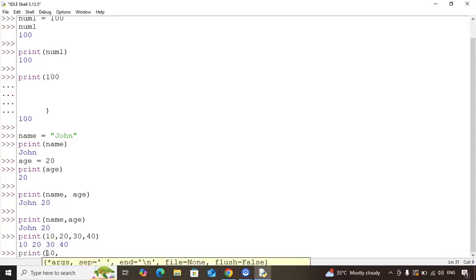Print 10, 20, 30, 40, comma. After you are done writing all the values that you want to print, you write sep. This is called an argument of the print function. You write sep equal to. By default, the sep value is a space.